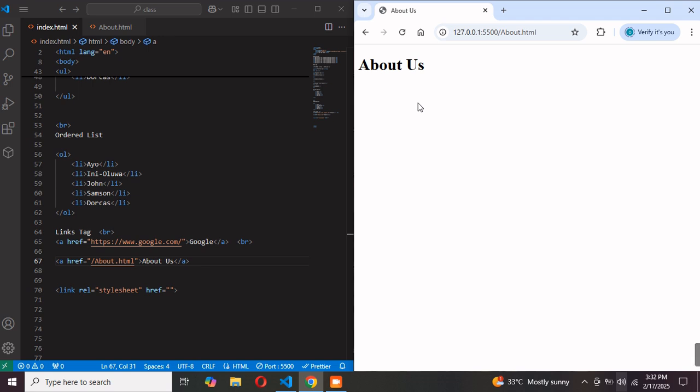So this is the end of today's tutorial. In this tutorial, we have been able to discuss how we can make use of links in HTML, the link tags in HTML.